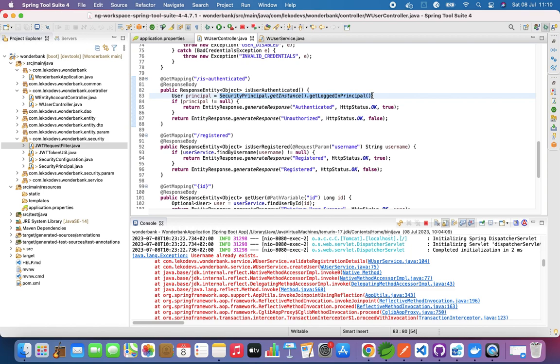We just want to see if the logged in user is authenticated, and that's basically it. There's nothing fancy here. I just wanted to show you that the security principal that I created will basically assist you in getting the logged in user in the same way. So that's still fine, and you can basically see if the user is authenticated or they are actually unauthorized and all of those.